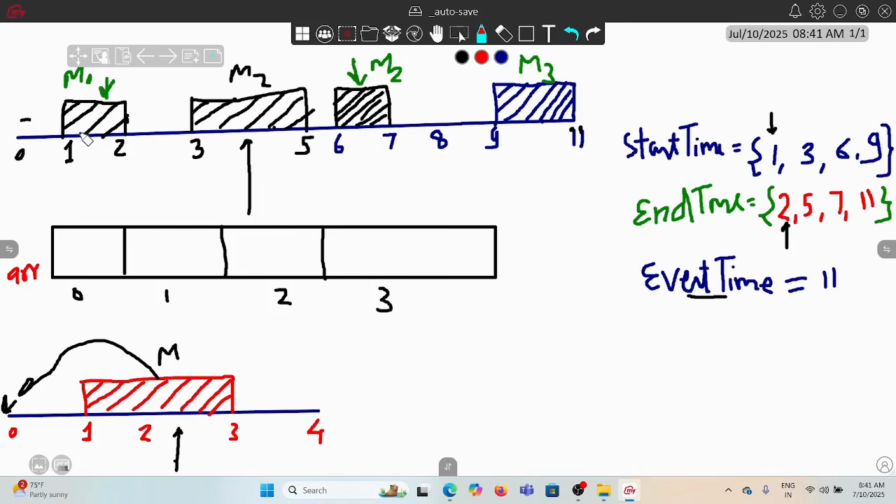Can we move M1 somewhere? On the left side there is no adjacent meeting, so this is just an adjacent area where we cannot move. But can we move it somewhere on the right side, beyond M2, to the right of whichever is the right-side meeting? I think we can move it. We can put it here, 5 to 6 is one length, or also we can put it here, 7 to 9, this is 2 lengths, so we can move it. So this would be true.